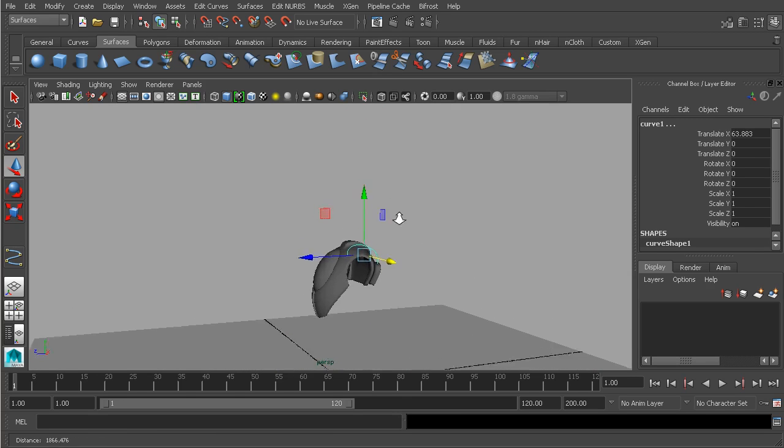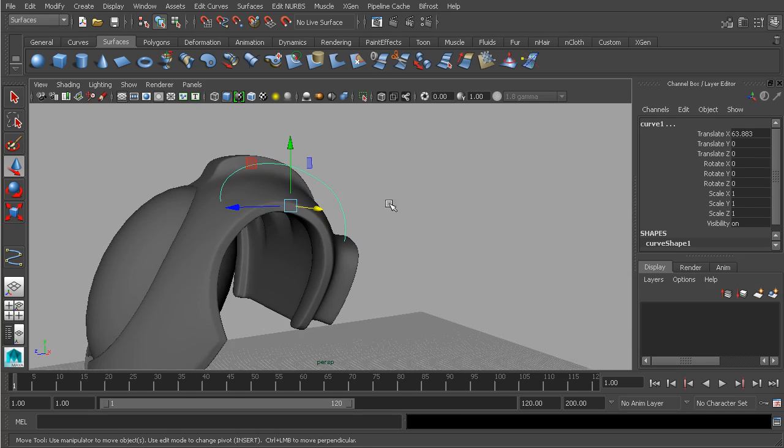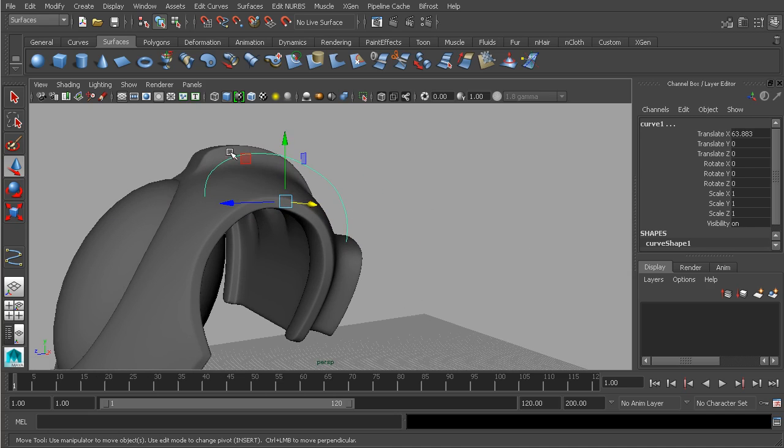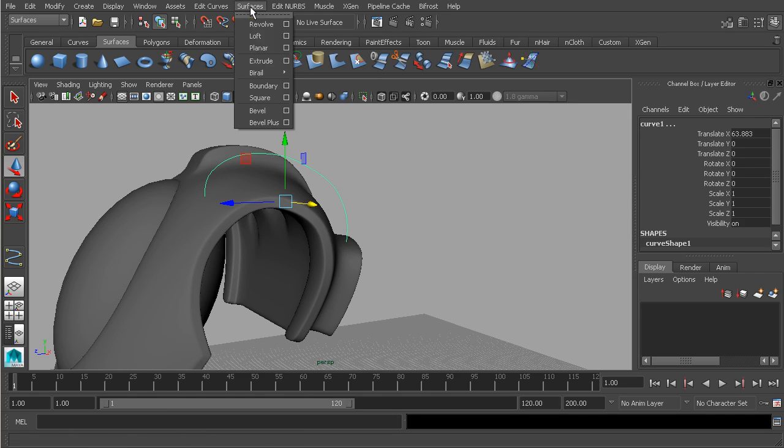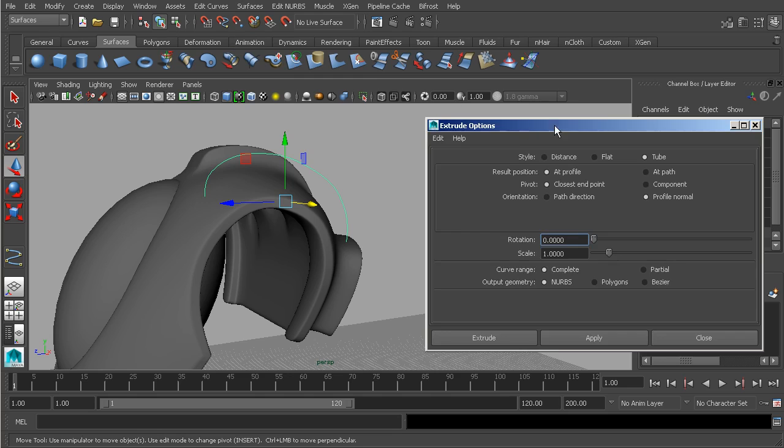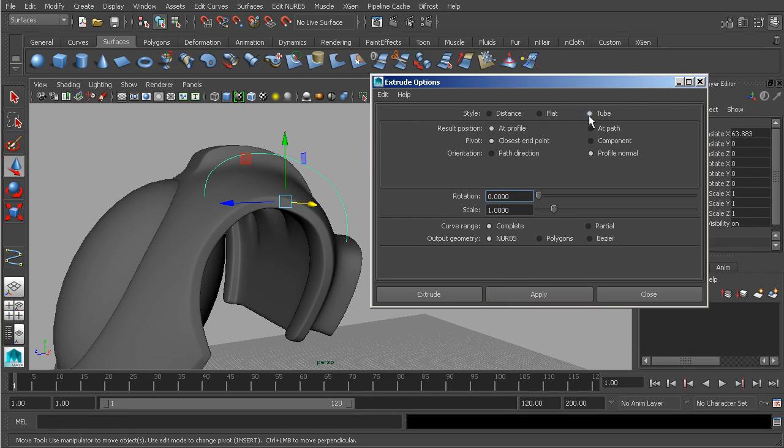So let's take a look at the options and see what we can do to get the geometry to flow along this path. So go to Surfaces again. This time we'll open up the options. The style is set to Tube, which is what we want. The resulting position, we don't want it to be at the profile. That's the circle. We want it to be at the path. So we'll choose At the Path. Let's apply it, see if that's any better.